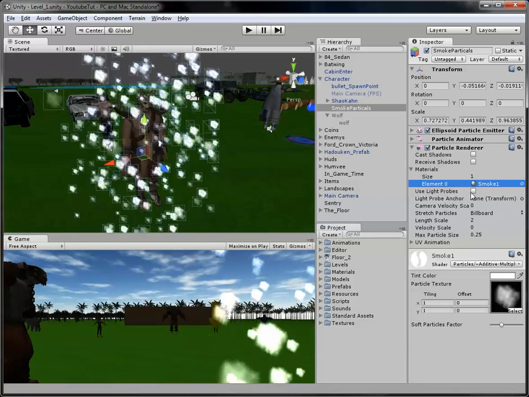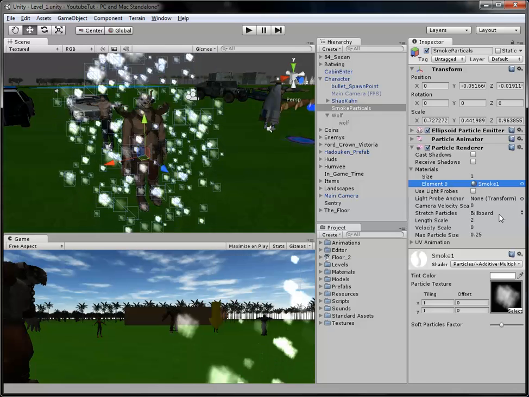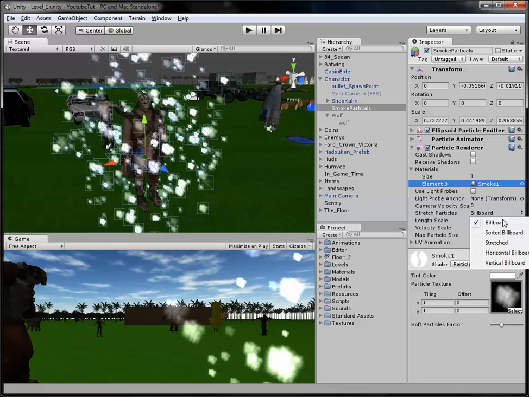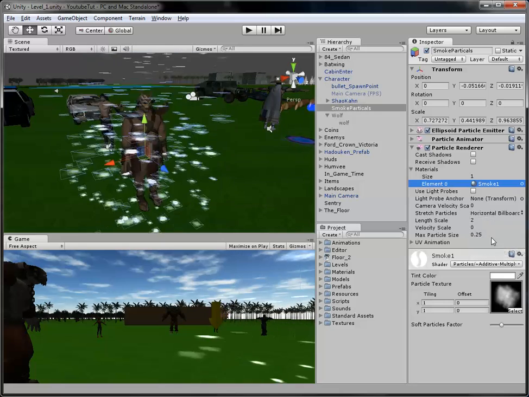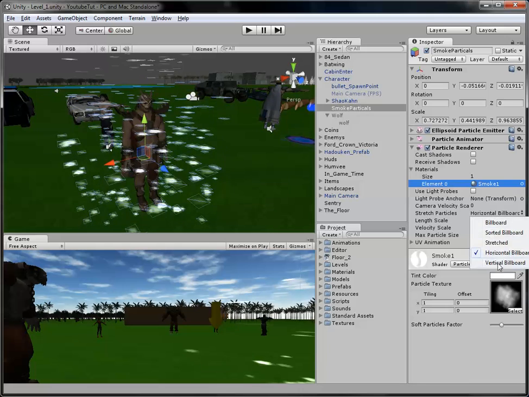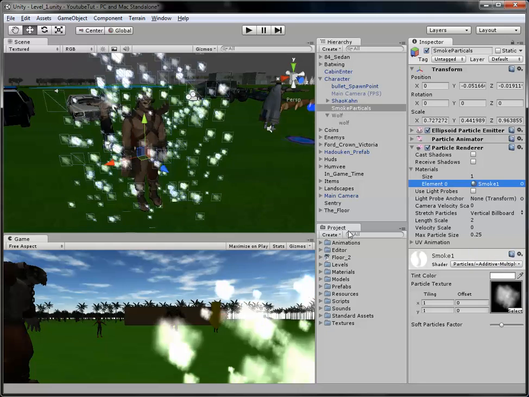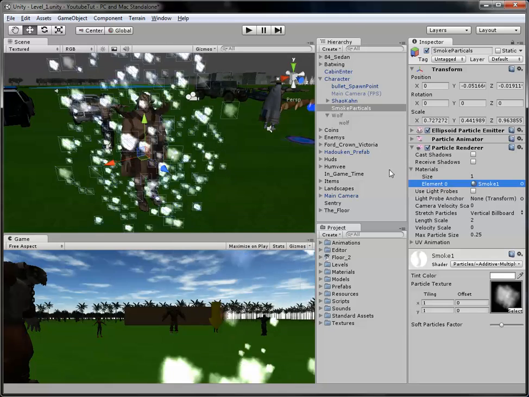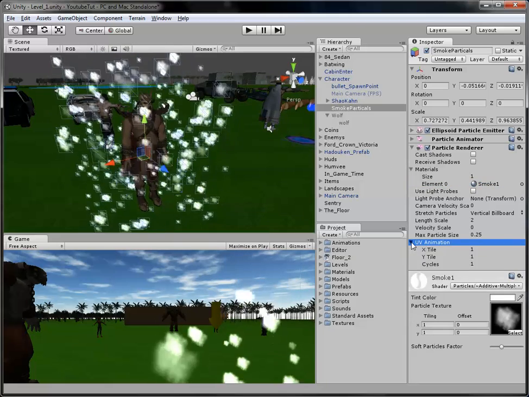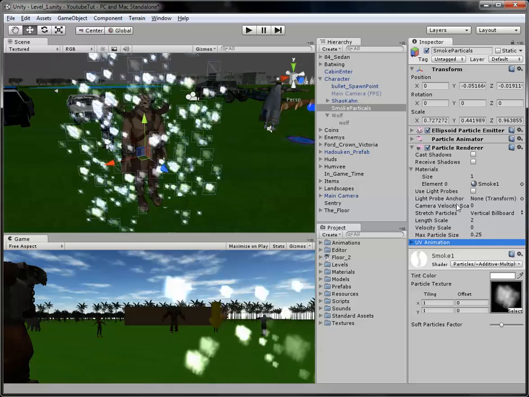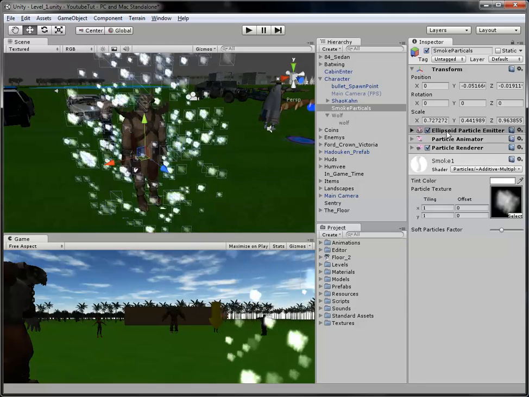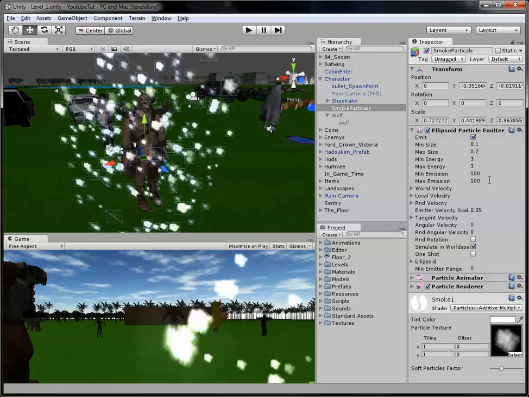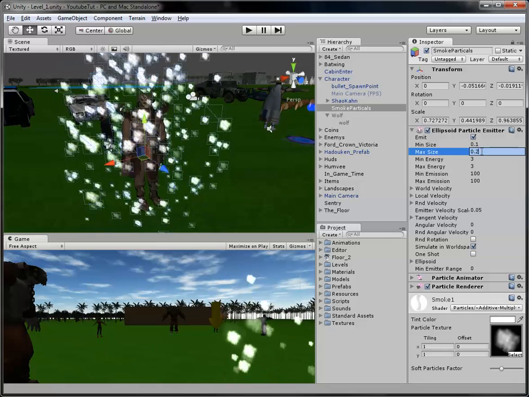Stretch particles, how do you want to stretch it? At the moment it billboards it, so it just stretches it and makes it face the character. We can stretch it, which looks a bit like that. Horizontal means it's sideways. Vertical means it always faces up. We'll keep it at vertical because it looks quite good. That UV animation, that's for different stuff, so we'll leave that. You've got your particle down here again, you can change it, but we're going to go back up to the particle emitter and change some features. So the size will bump up to 5.